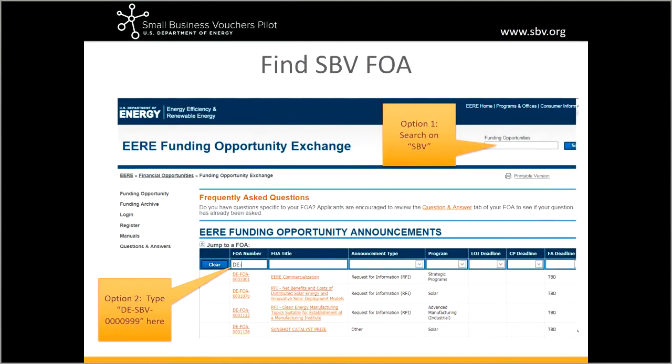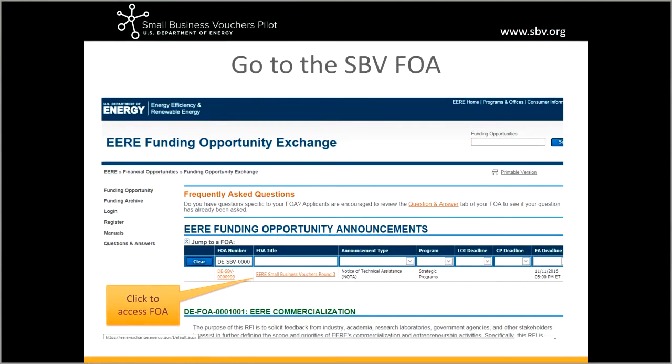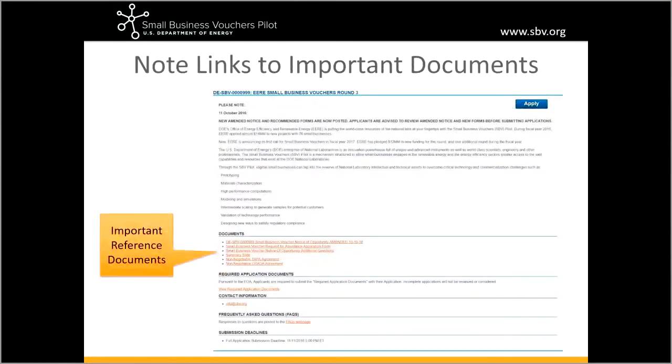But in either way, you search and you find the announcement, and up pops this. And then to access the FOA, you click on the FOA title, and I have to tell you, I haven't experimented. Probably clicking on the FOA number works as well, but click on one of these, and it will take you to the announcement itself. And this is what that looks like, and you will see that you have a brief description of the notice of opportunity, and then you will have a list of important reference documents, and so you want to take a look at those.